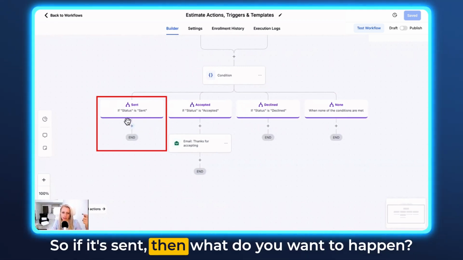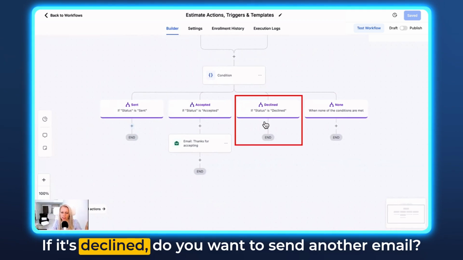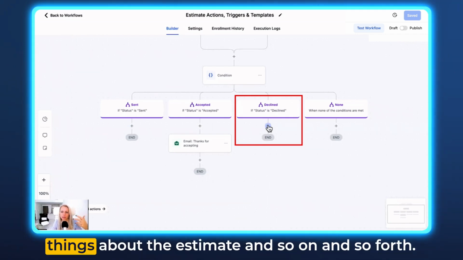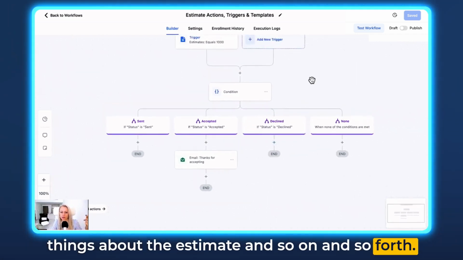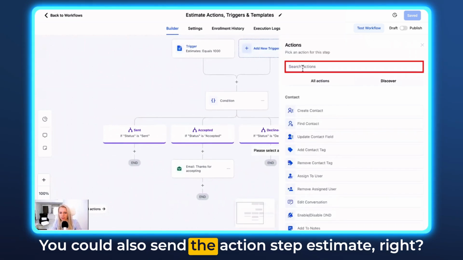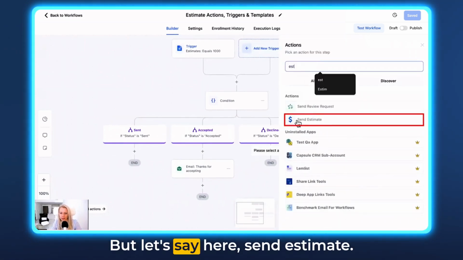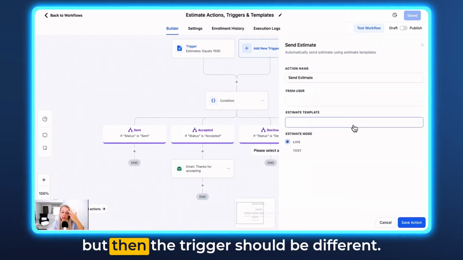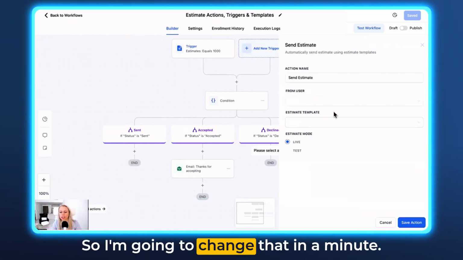Think what you want to have happened after this action happens. So if it's sent, then what do you want to happen? If it's declined, do you want to send another email? Do you want to send a calendar link to discuss things about the estimate and so on and so forth? You could also send the action step estimate, right? But let's say here, send estimate. You can send an estimate as an action step, but then the trigger should be different. So I'm going to change that in a minute.